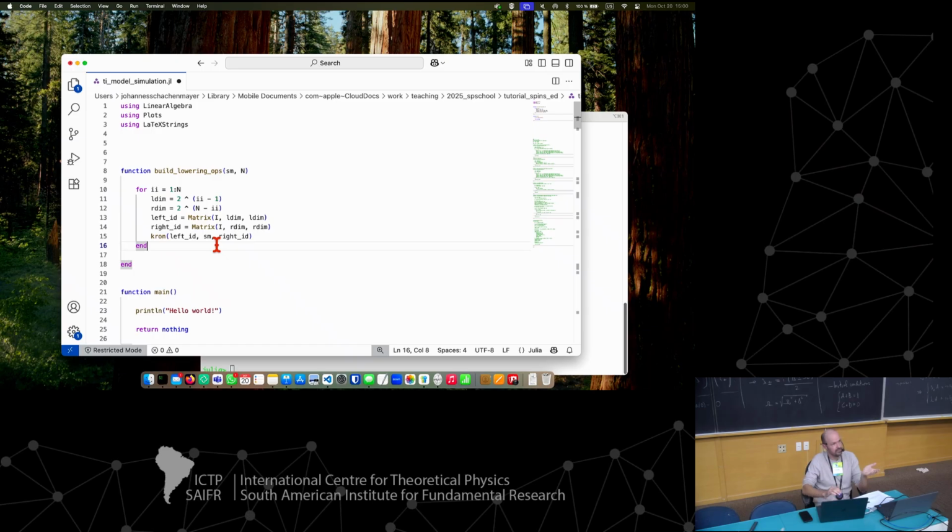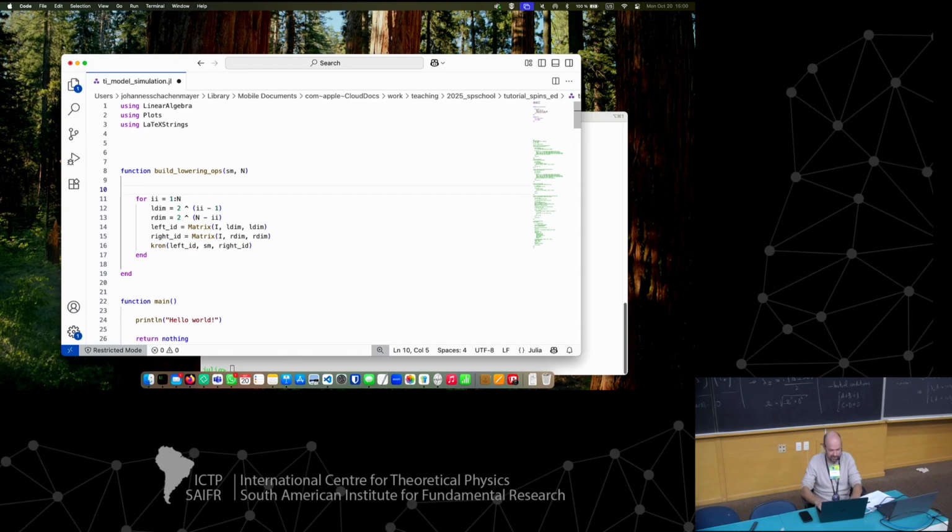And that's going to give me, for all of the i's, one after the other, this big matrix that I need. In principle, it's the only matrix that I really need, because I can fully construct my Hamiltonian from this one single matrix. Okay, so let's just do this. We have to get this somehow back.